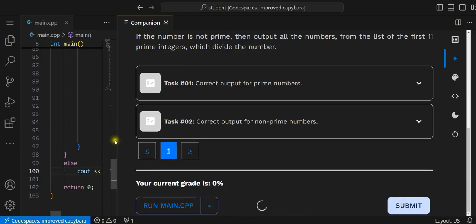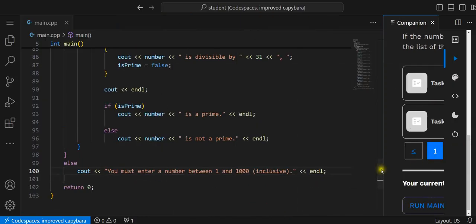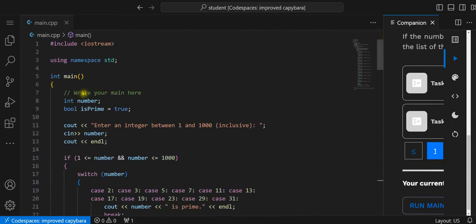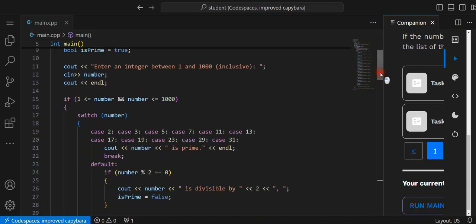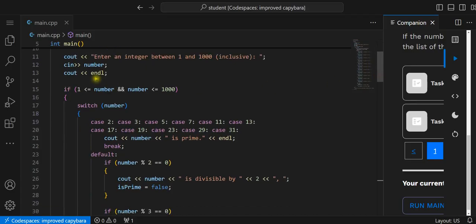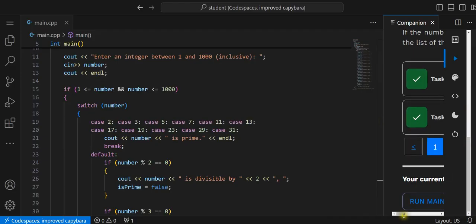So let's calculate. And let's check out our code from the top to the bottom. Alright, so we started from just declaring our variables. And we have the integer number, and the boolean is prime, which equals true. Then our first one entered an integer between 1 and 100, inclusive. And then we have a number, our variable, and we got our 2 green check marks while we're waiting for that. And of course, calculate to 100%, so the code is correct.